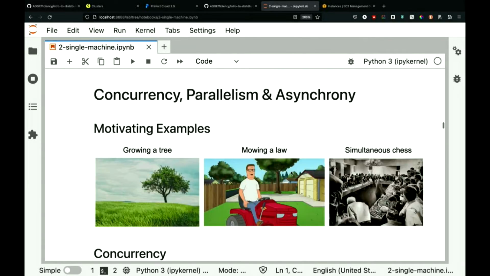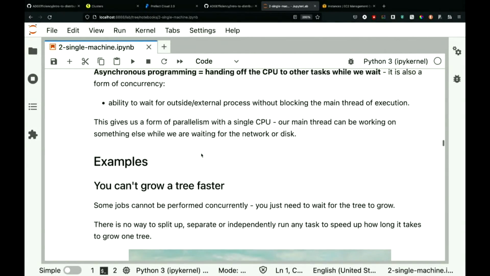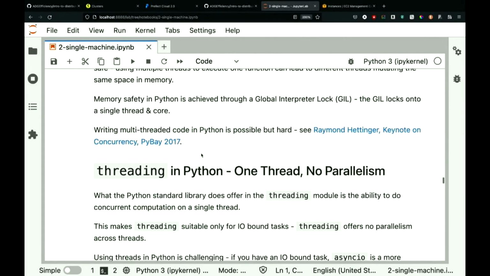Because we have these three things, threading, multiprocessing, Async IO, but we only have two problems, right? IO bound and CPU bound. So we can throw one away. We throw away threading. So just something not to worry about.